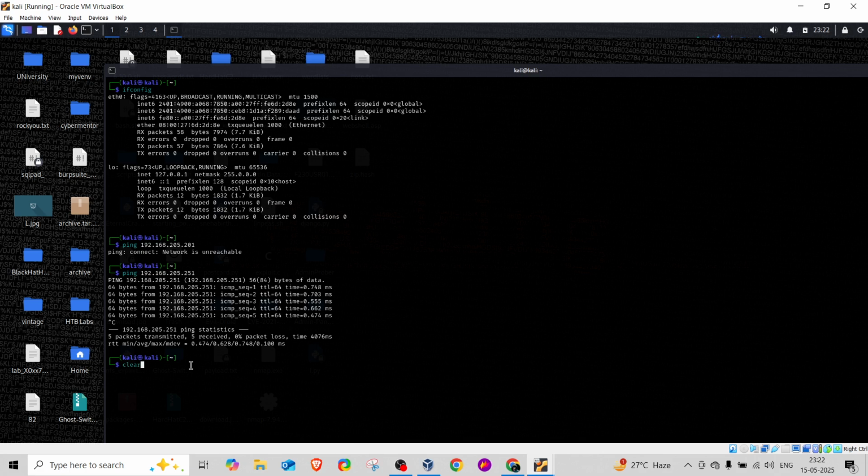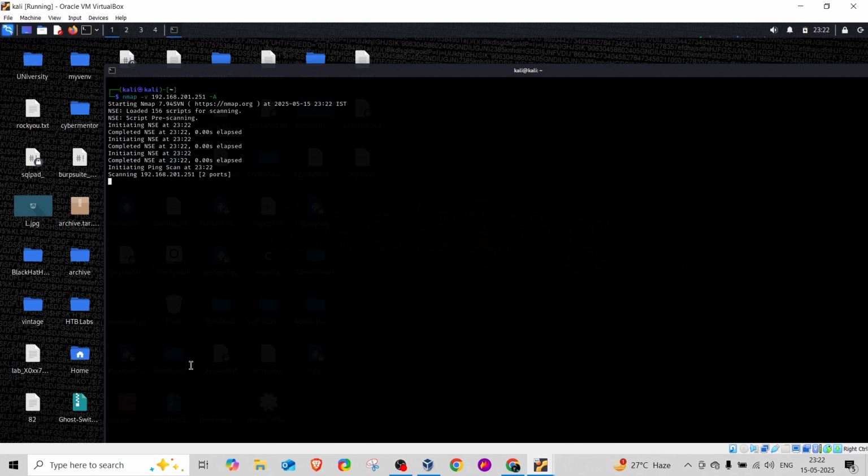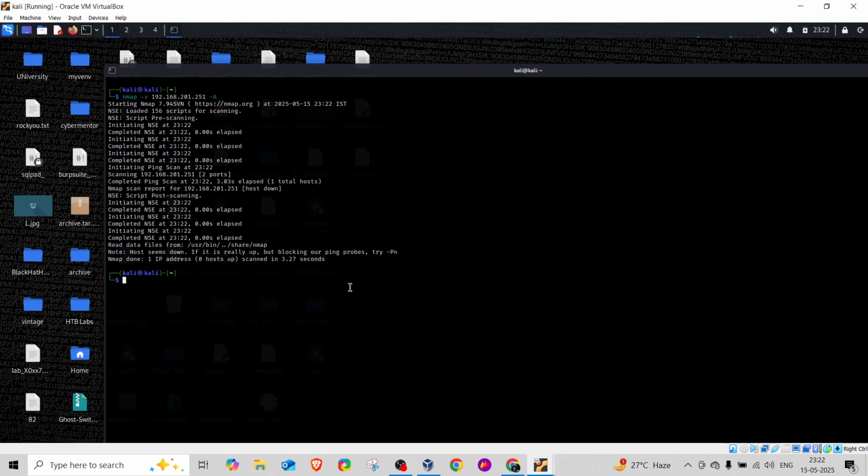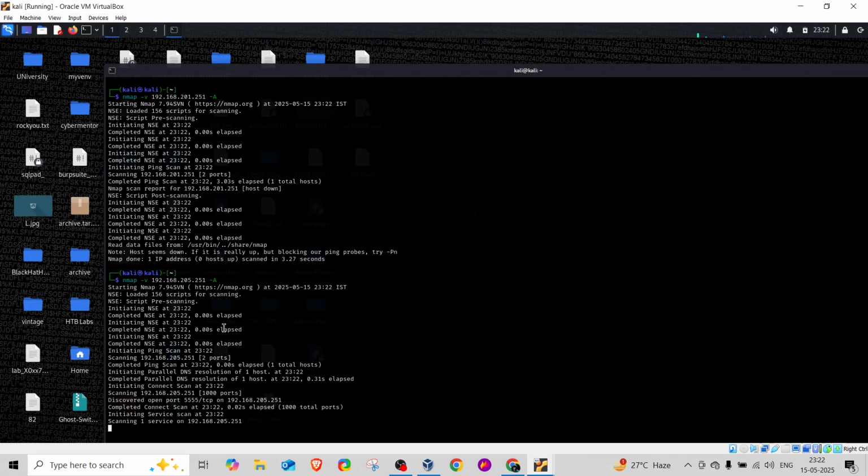And now what I'm going to do, I'll perform the scan, nmap -v 192.168.201.251 -a. Now we have to see whether port 5555 is open or not, which is an ADB port. So we'll start the scan. Let's see if the IP is correct or not. Okay, again the IP is wrong. It's not 201, it's 205. Let's do it again, and done, guys.